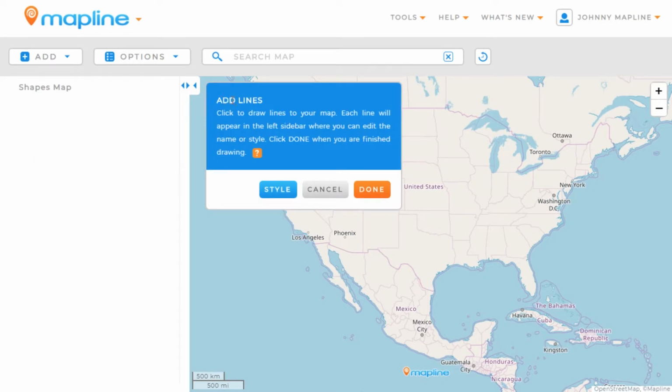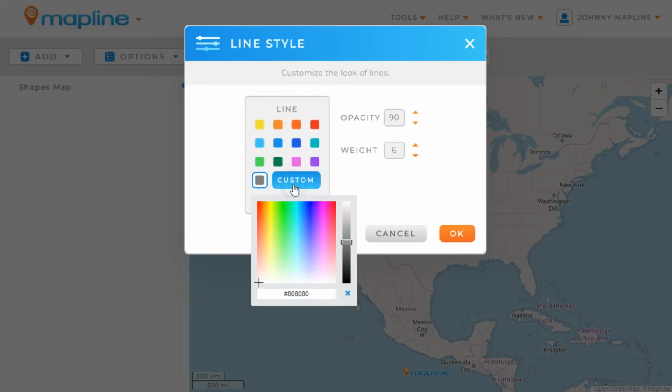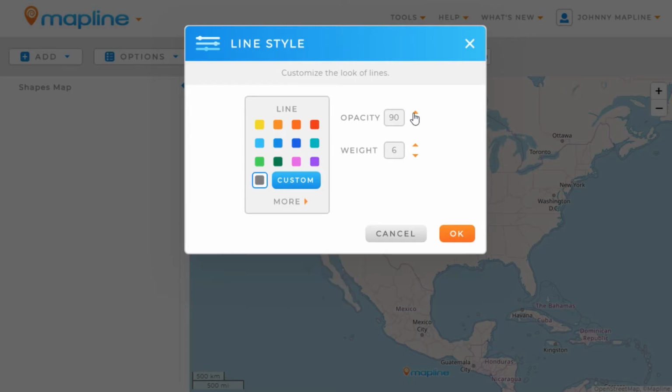So the first thing we're going to want to do is edit the style of the lines that we're going to draw. So we'll click here on the Style button and we'll see a number of colors that we could use for the lines. We can click here on More to see some more options, or we can click here on Custom, and if you have hex codes, you can use those hex codes to color your lines. Then you can also mess with the opacity and the weight or thickness of the line. So we're going to choose this red color, and then we'll leave the opacity where it is, and we'll make the weight 5. And once you're done, you just click OK.